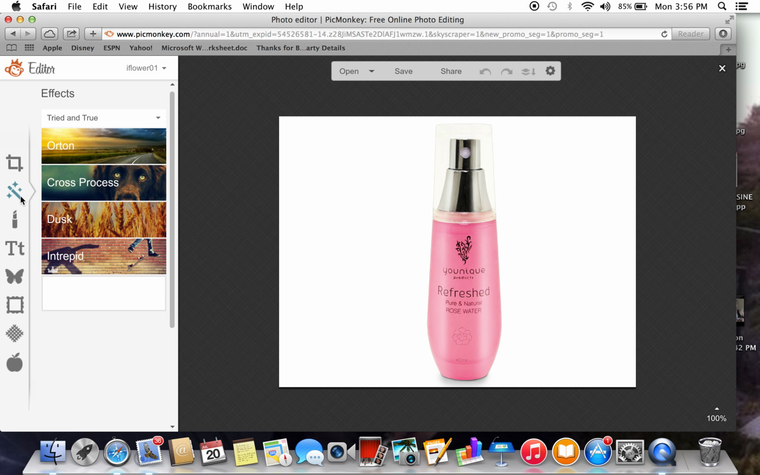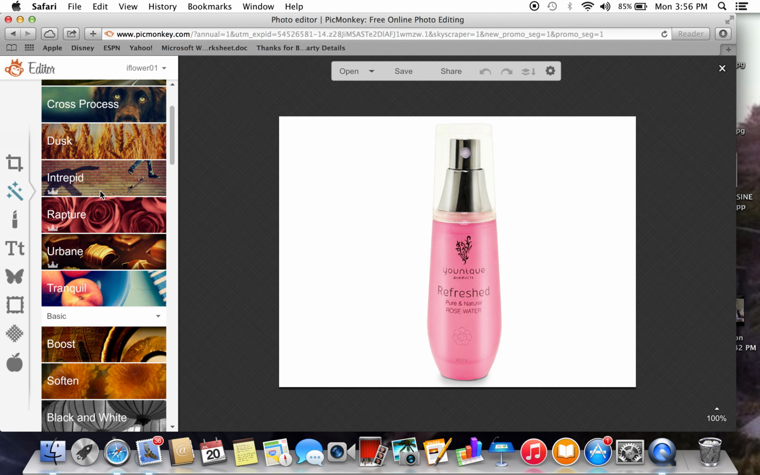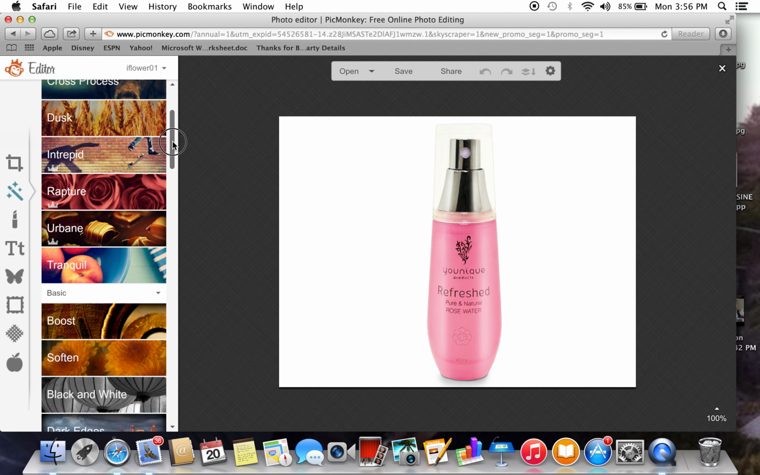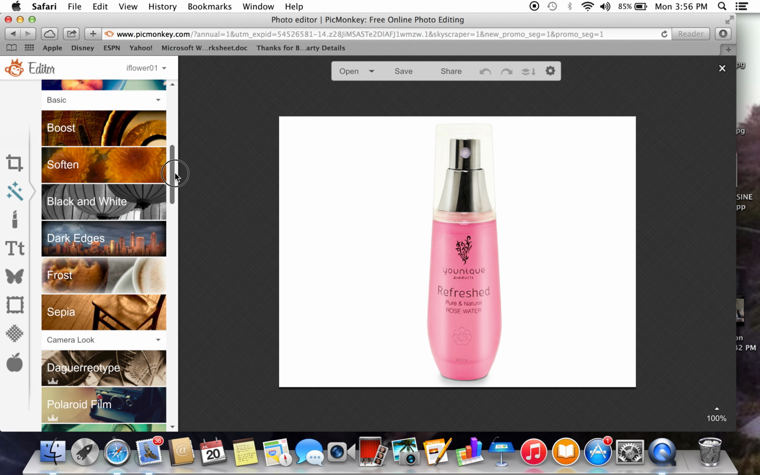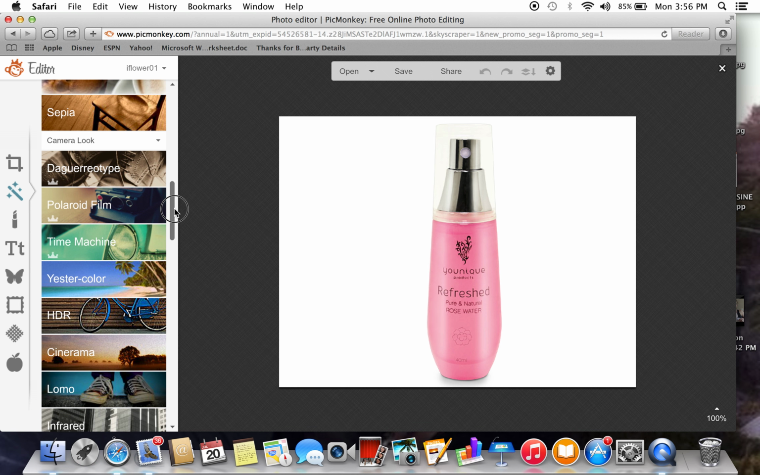The little wand here also has different things you could do. If you notice, some of the things have a little crown here. That is a subscription that you have to pay for. I believe I paid like $30 or something, $33 for the year. I use PicMonkey a lot, so to me it was worth it. But there's a lot of other things you could use if you didn't want to pay for it. So you can see not everything has the little crown.